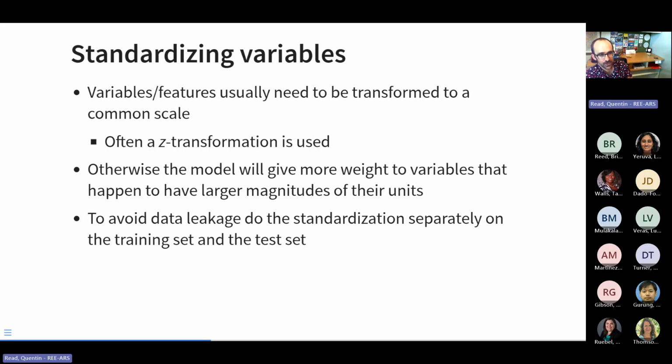Another thing you often need to do before you fit a machine learning model is to standardize your predictor variables, your features, to a common scale. Oftentimes people use a Z transformation: subtract the mean and divide by the standard deviation, so that it has a mean of 0 and standard deviation of 1, so that every variable is on the same scale. Because if you didn't, the model might give more weight to variables that just have a larger magnitude of units. If one is measured in micrograms and goes up to 1,000,000, and the other is a count that only goes up to 5, then it's in totally different units. So we need to standardize.